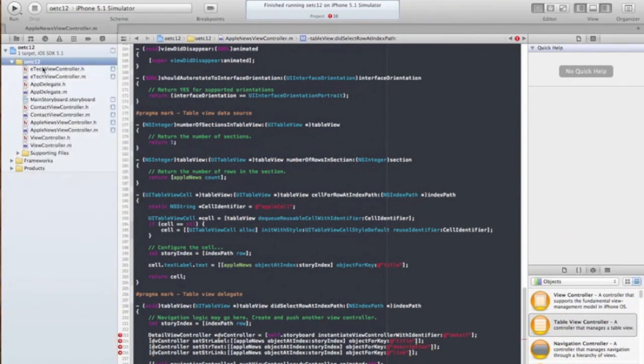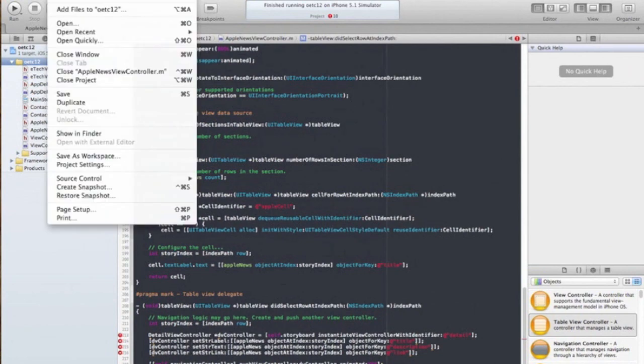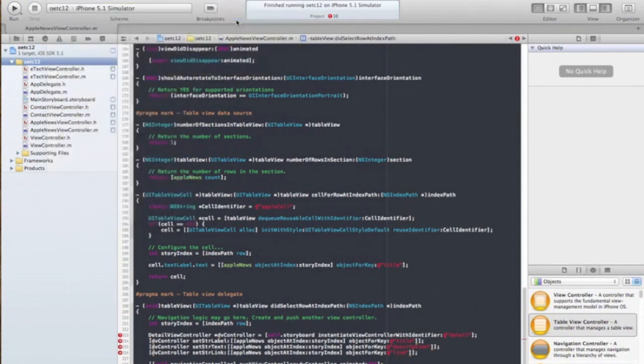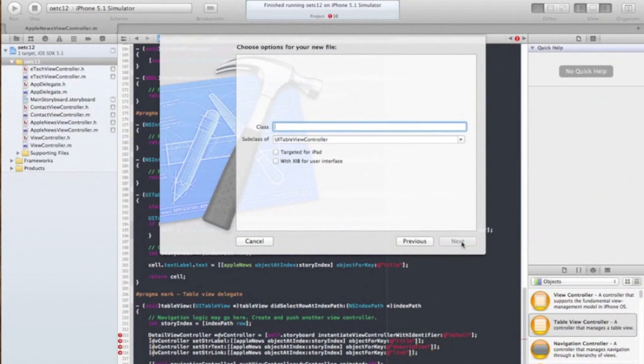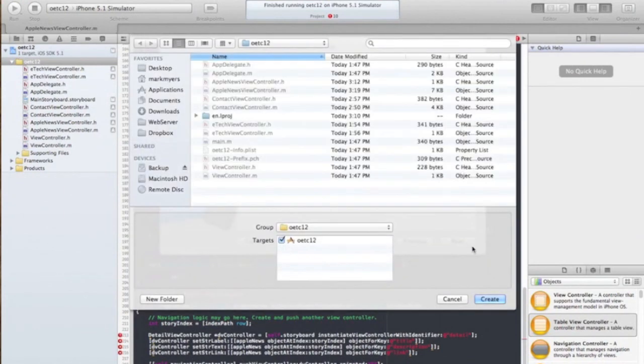Alright, we'll click on the OETC12 folder and go File, New File. And there's also going to be a subclass of our UI view controller. Click Next. And this is not going to be a table view. It's actually going to be just a regular view, and we'll define that here in the storyboard in just a little bit. We're going to name it Detail View Controller. Click Next. Create.